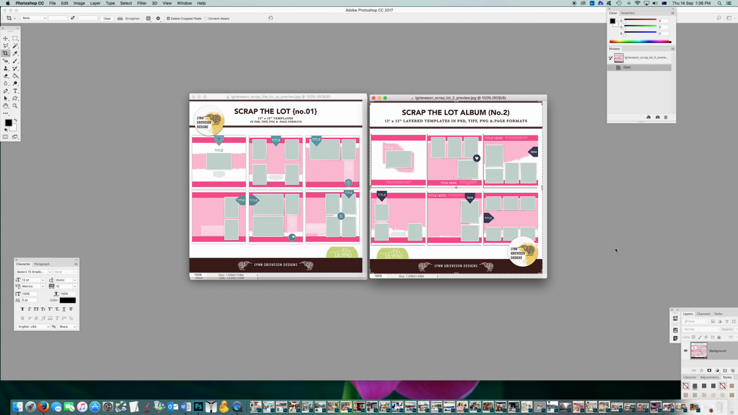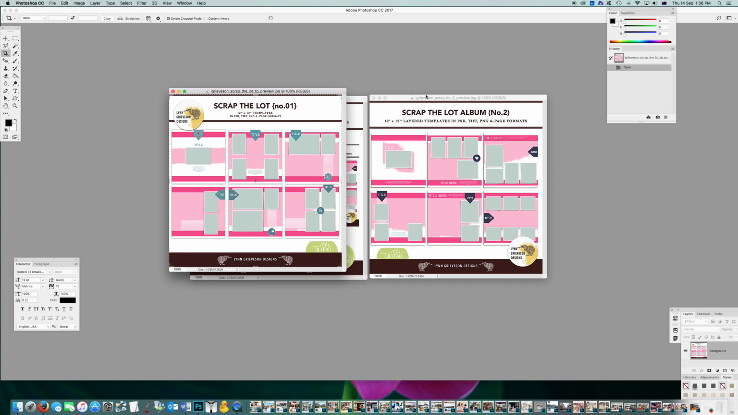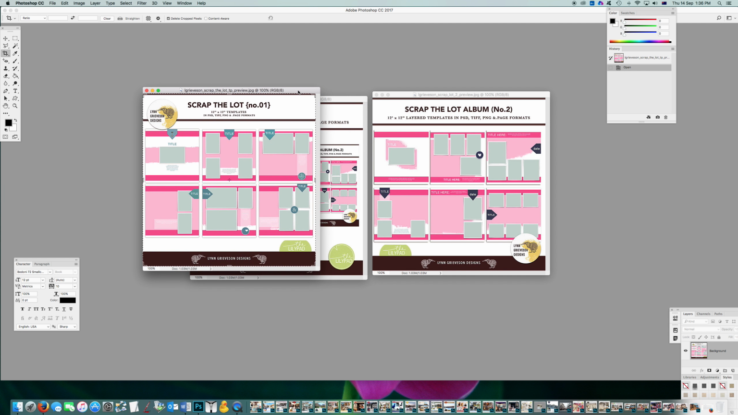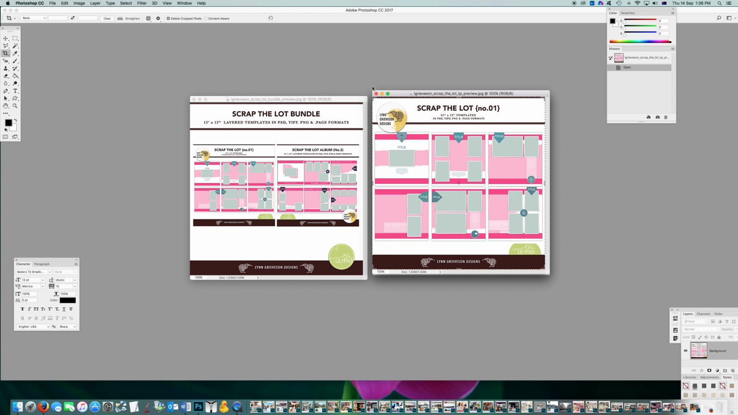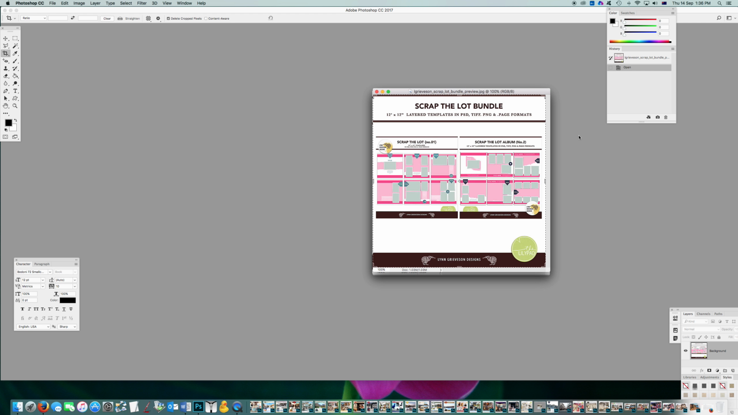It's Lynn here, and I am going to show you how I have been using some of my templates to scrap some travel layouts and travel photo books, in fact. The layouts I'm going to show you have been created using the Scrap the Lot templates, and there's two sets of those: Scrap the Lot number one and Scrap the Lot number two, or if you want, you can get both sets in a bundle and obviously save quite a bit on that joint price.